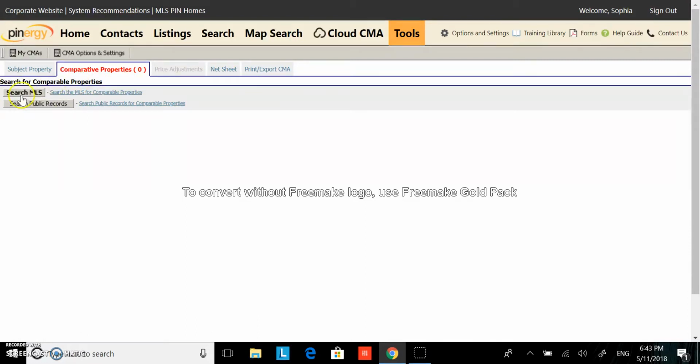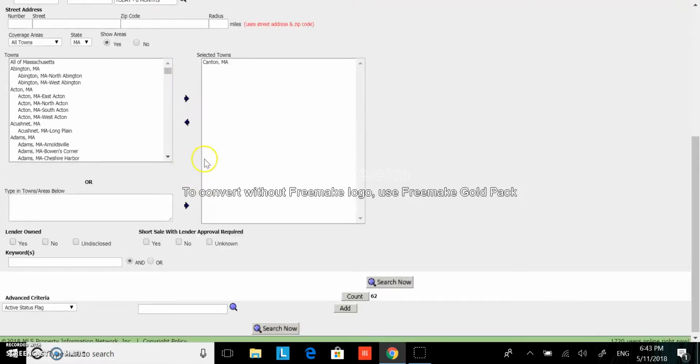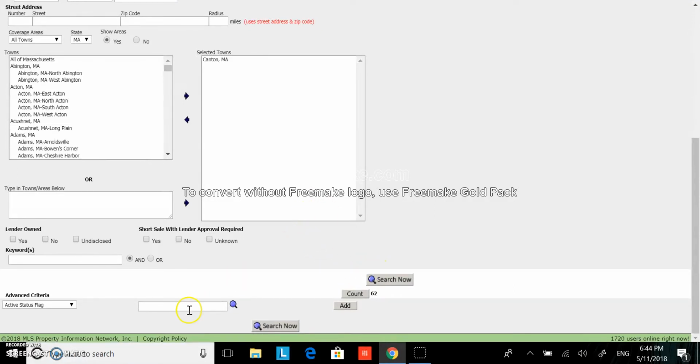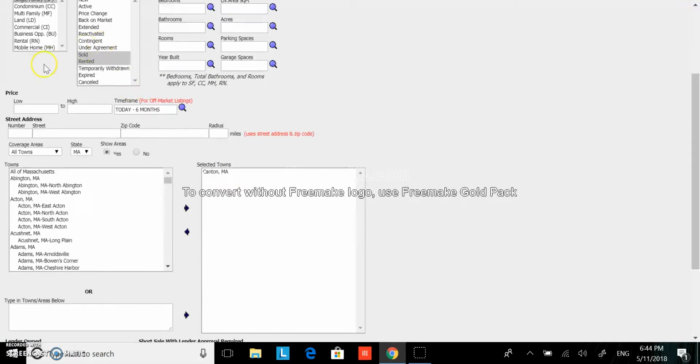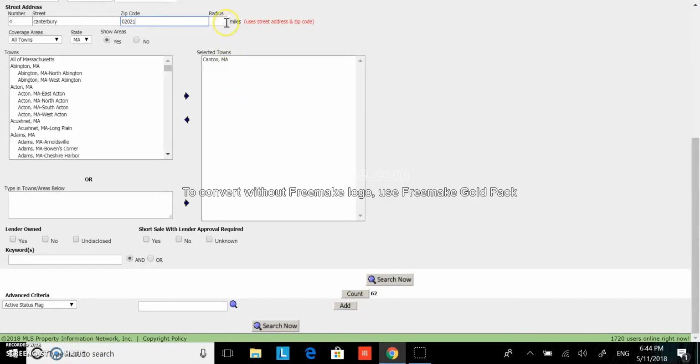So if I go over to search MLS, it'll auto-populate exactly what I'm looking for, which is Canton. Okay. So this will pull up all the sold listings. So we want to actually narrow this down to 62 here. So you know the zip code. So I'm going to do 4 Canterbury, and I'm going to say the zip code 02021, which is Canton. And I'm going to say within 1 mile. So we're going to do within 1 mile, count. Now we're at 15 listings. So that's a little better.